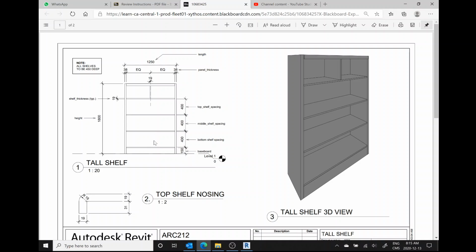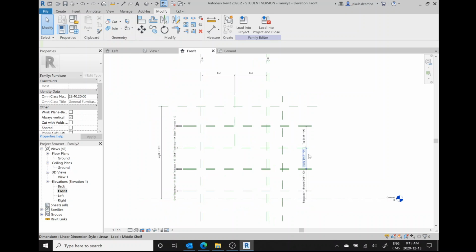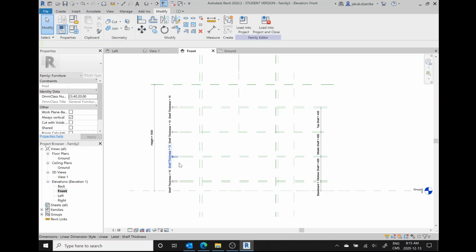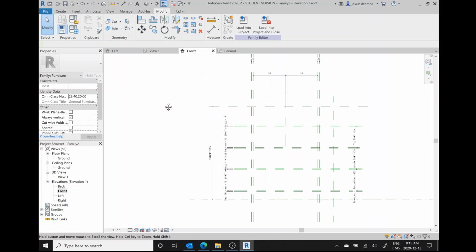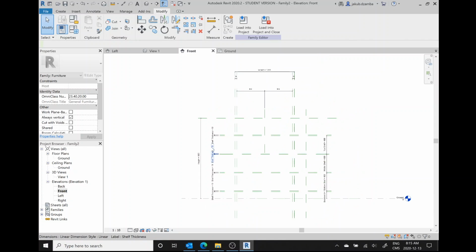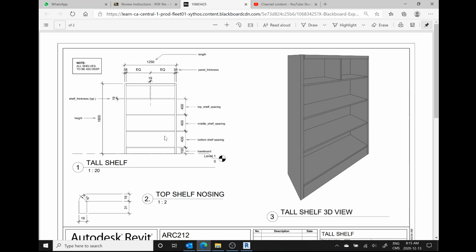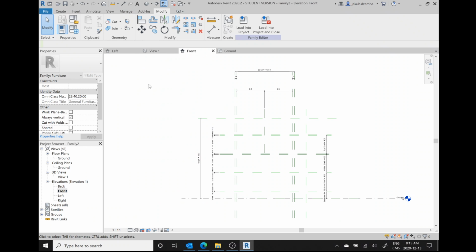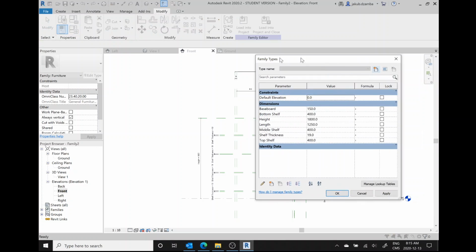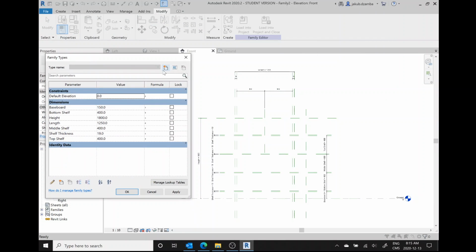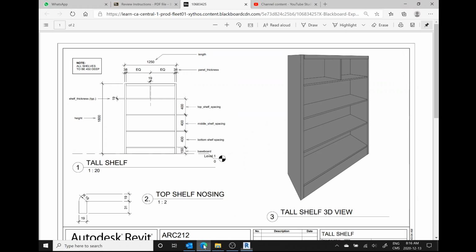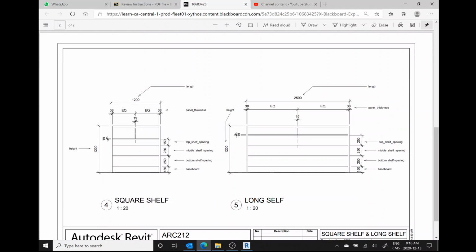I think we could even try to flex it. So let's, you know what? These are all the correct dimensions, I think, for the tall shelf. So what we're going to do now is we're going to take the family type button and move it out of the way. And we're going to do something new. We're going to say new type. And we're going to call this tall shelf. Hit OK. Now I'm going to create another new type, and I'm going to call this square shelf.